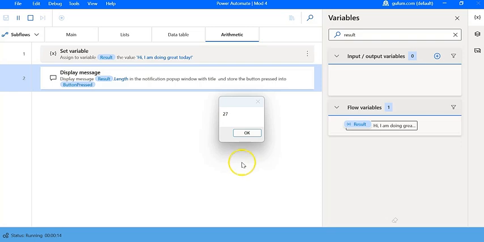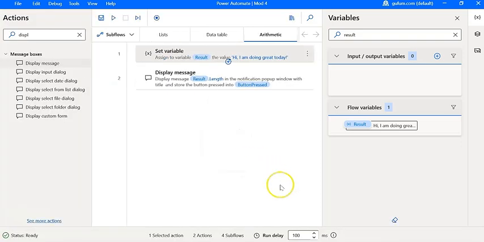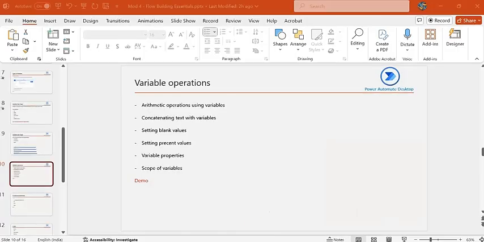Perfect. 27 characters is the length. So that was about variable properties.